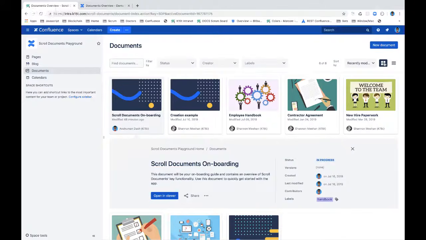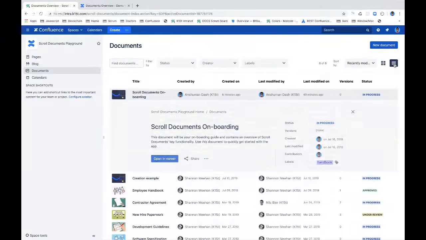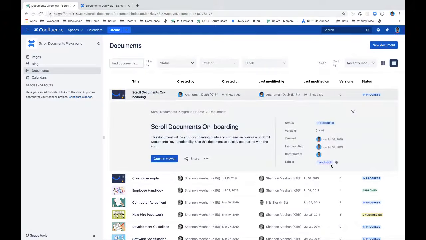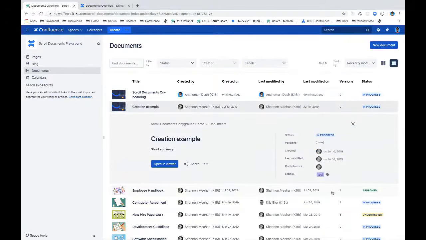And along with this card view, you will also have a list view if that's your preference. List view has certain advantages, in that you can see some of this metadata in front of you right away. So this is sort of a matter of preference, what you want to do. But otherwise, everything else remains the same. You can click on these rows to expand the details view and get more information about the documents.